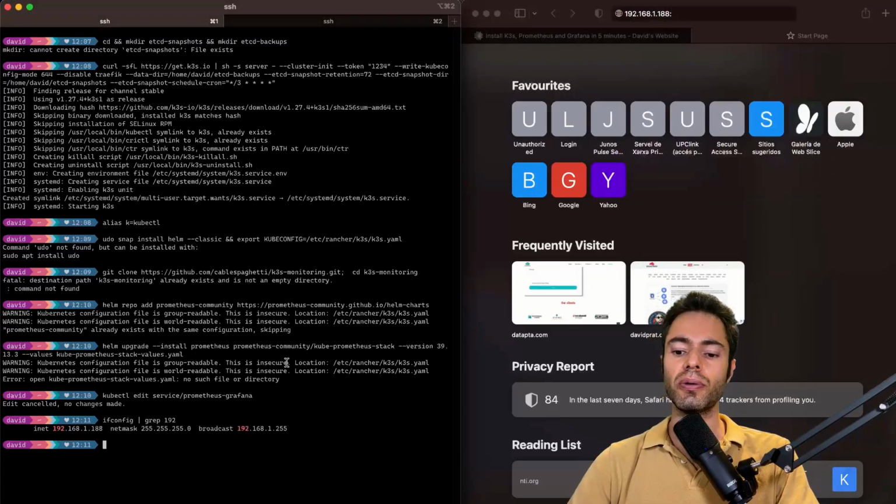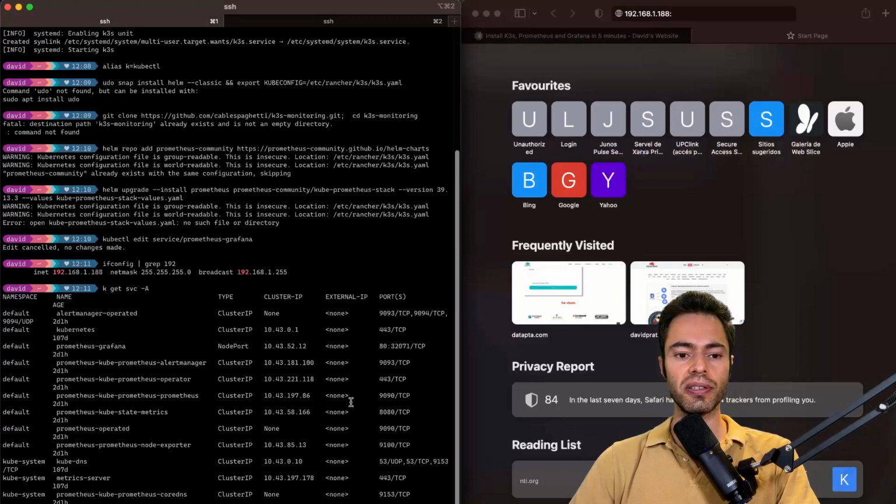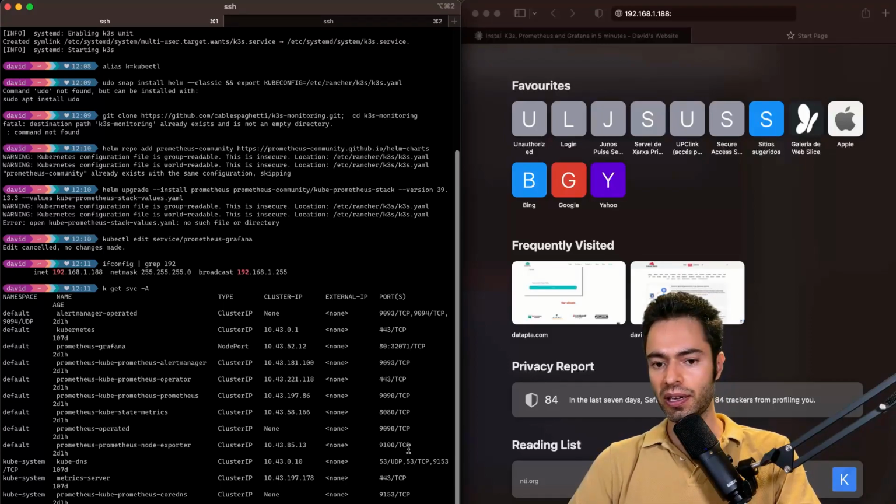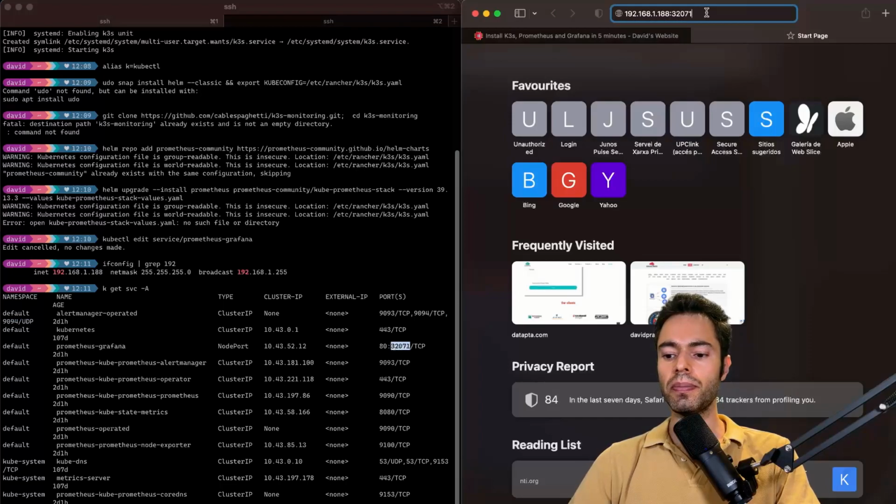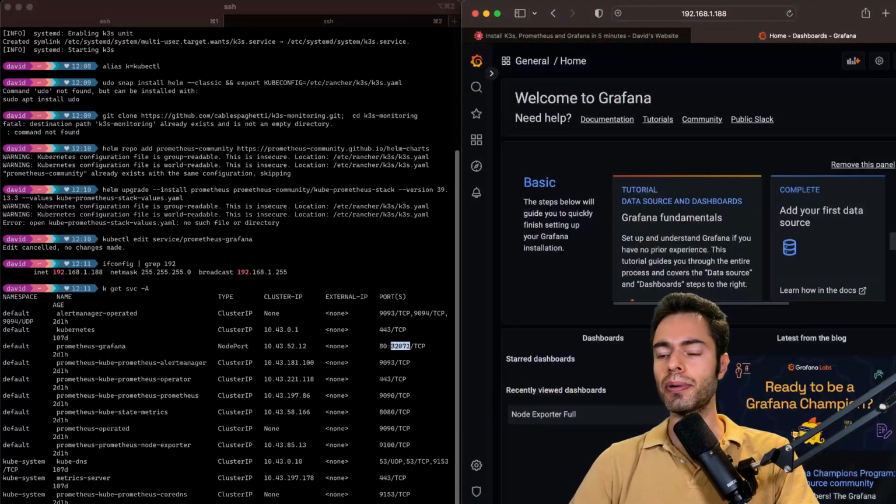the node port, we actually can get all the services, and we are going to see that for the Prometheus Grafana service, we have to get the port that we are using. Remember that we changed the cluster IP to a node port, and we have to look for the port here, and we can see that it is in this line. So we just copy and paste the port here in the browser, and you can see how we are already accessing.